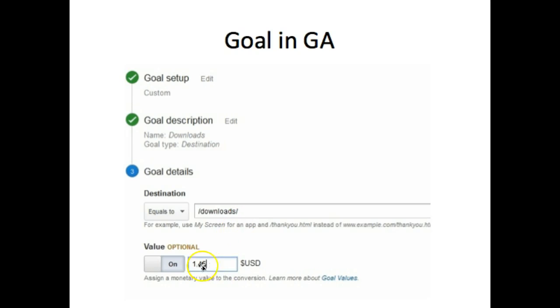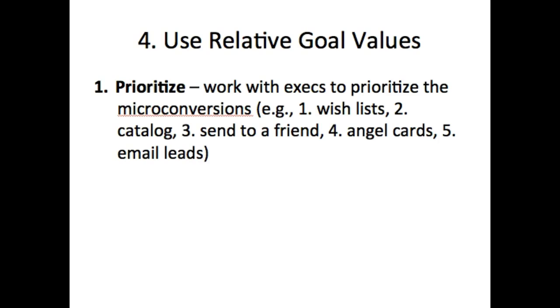There's the download page, and I'm going to say that every download's worth $1.45 based on these faith-based numbers that my Chief Financial Officer gave me. The fourth way that you can do this is using relative goal values, okay? What you want to do, the first step is to prioritize.